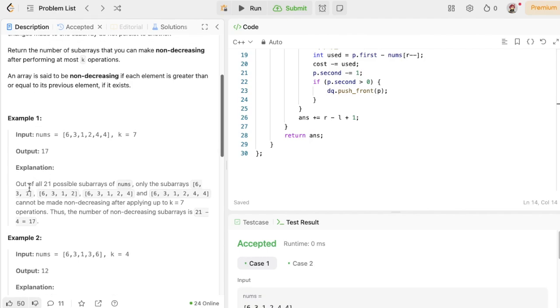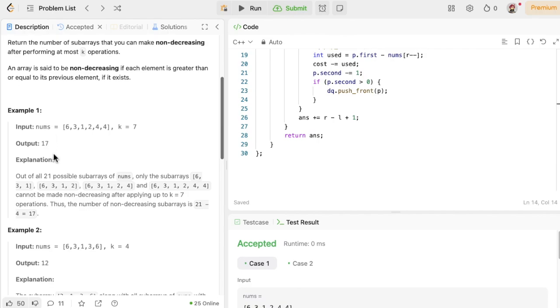The explanation is that there are 21 possible subarrays in nums. You can quickly calculate that by using the n times n plus 1 divided by 2 formula, where n is the size of nums. After knowing the total number of possible subarrays is 21, it says that only 631, 6312, 63124, and 631244 cannot be made non-decreasing after applying up to k equals 7 operations.